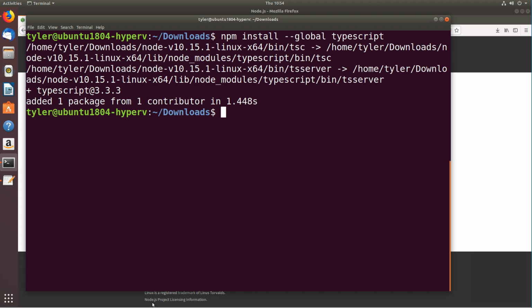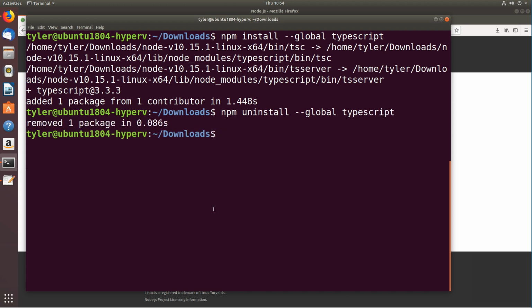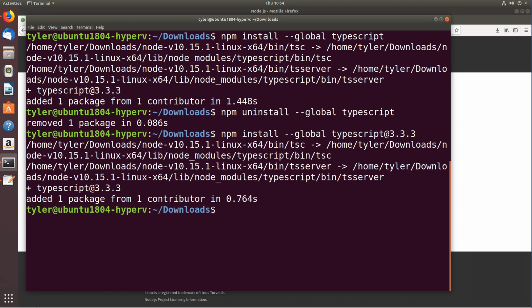However, if you wanted to be on the exact version that I'm going to show you, what you can do is go back to the terminal and run npm uninstall --global typescript to get rid of what we just installed. And then we'll run a command similar to what we did before, npm install --global typescript@3.3.3. When you add that @ sign and then the version number, it's going to guarantee that that's the version you're going to install rather than whatever the latest is, which is the default. There we go, we've got that working.